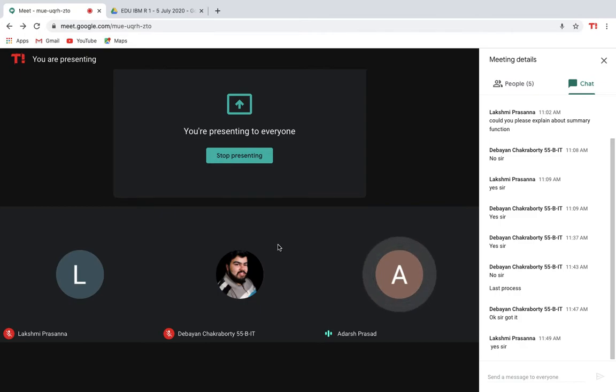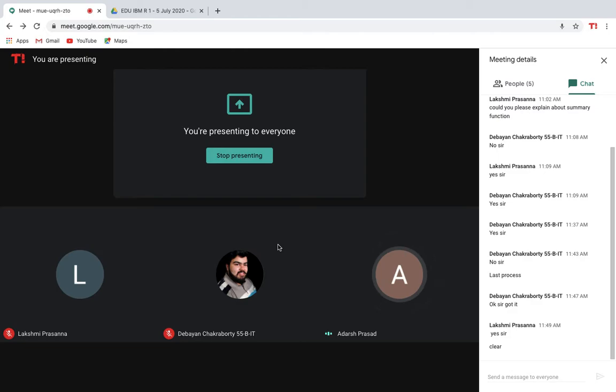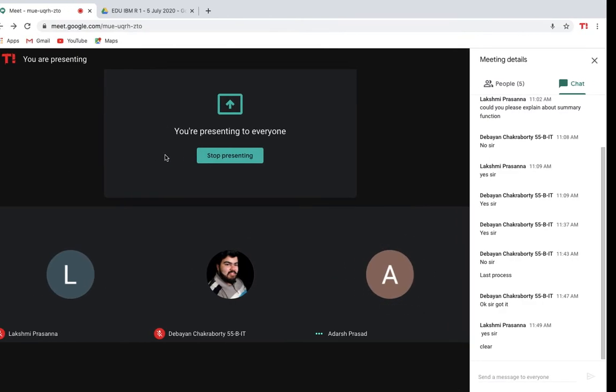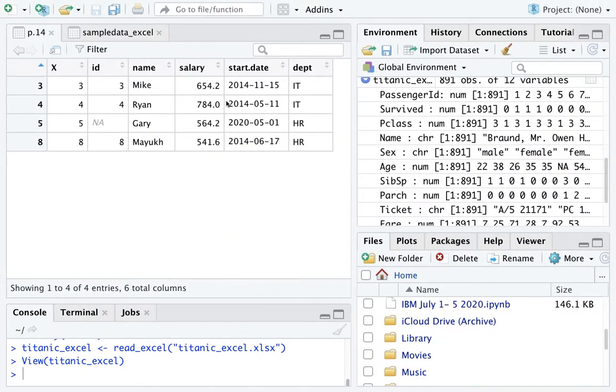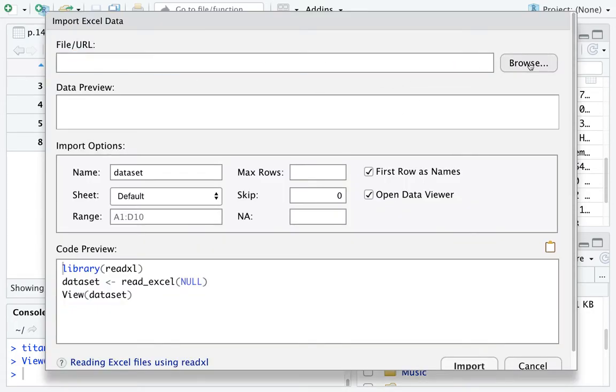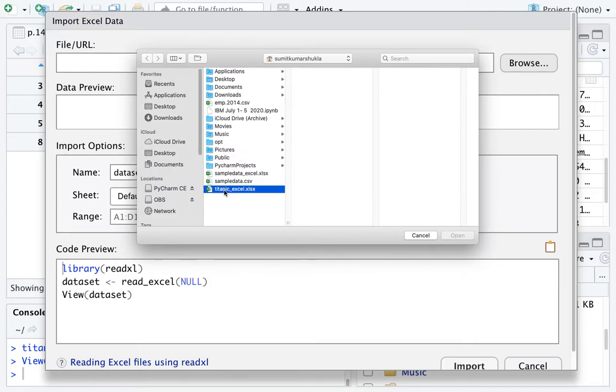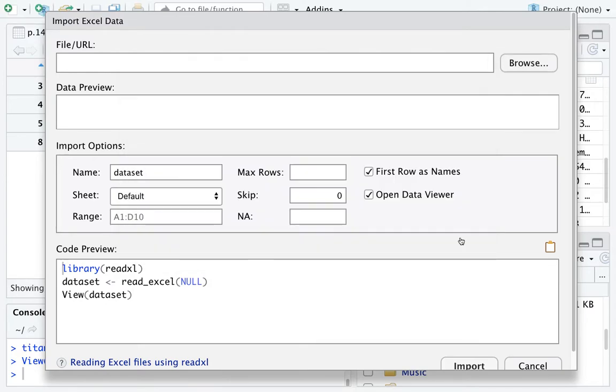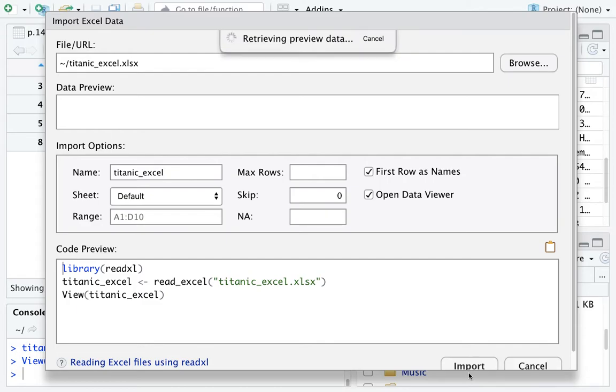Can you repeat the steps again? One more time. Which steps exactly do you want? From the library, when you imported the data set. Just click on Import Data Set, then go with From Excel and browse, click on your file, open it, and just import. That's all.